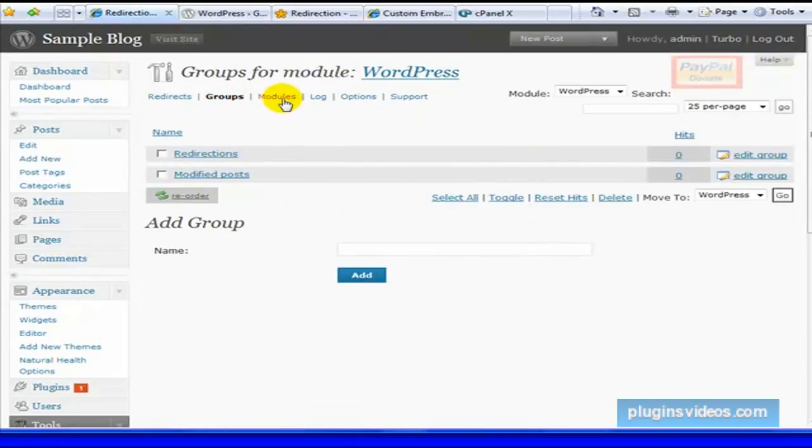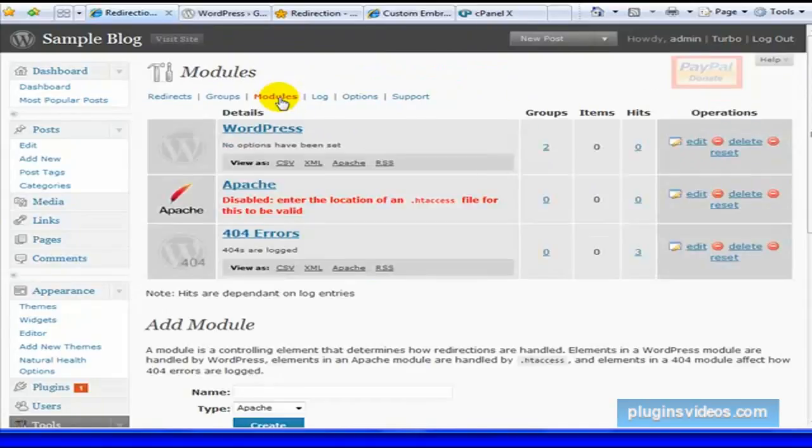You can group posts together to redirect all the different places. You can also, under different modules, you'll be working with WordPress and 404 errors. Whenever an error occurs on your website, it appears here, so you can go in and fix it if you want. It's a really neat way to manage your site.